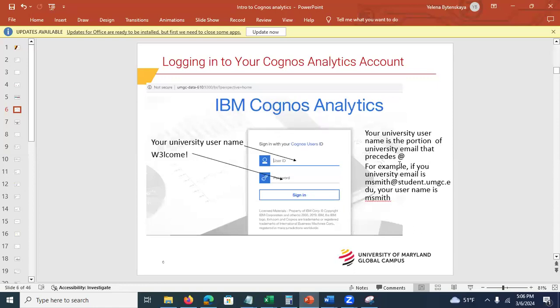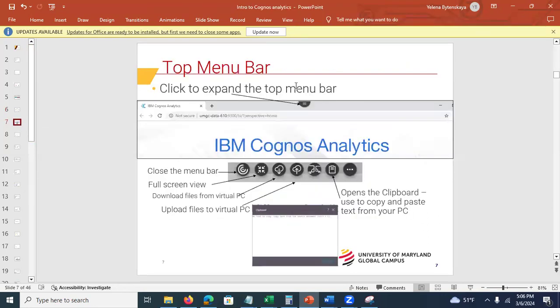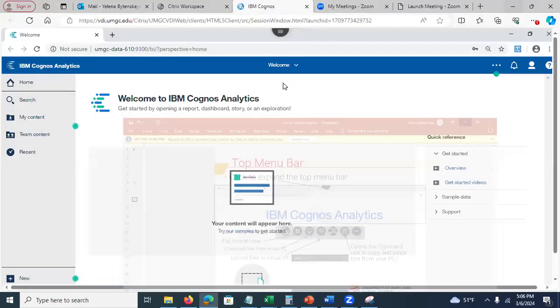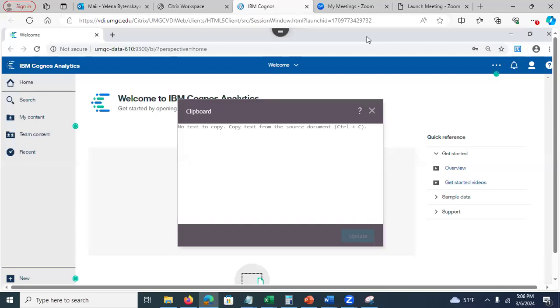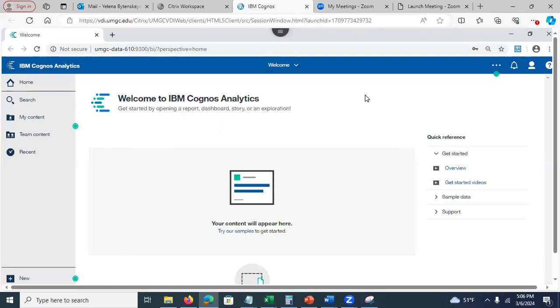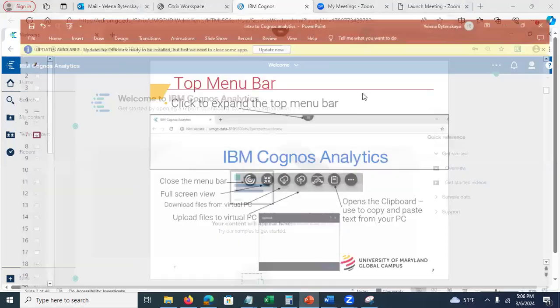So I may have to repeat this information later today, but what I'm saying is this is your student ID and not your password. Everybody's password is the same. At the top, you see that menu bar, but on that menu bar, all you need to actually know is that's a clipboard. So if I have to copy paste something from my computer, I need to copy to this clipboard first. Then I copy from clipboard to wherever I need to paste that to, right?